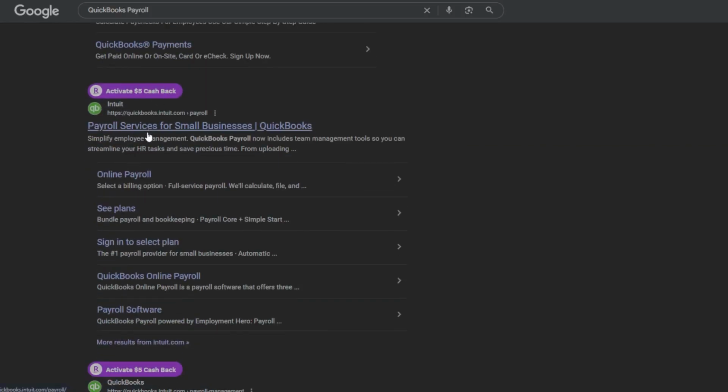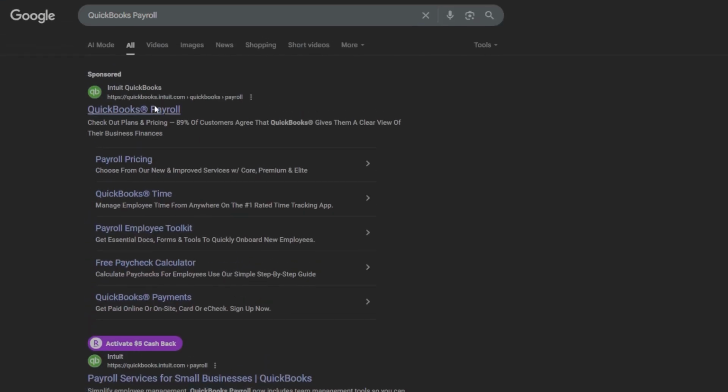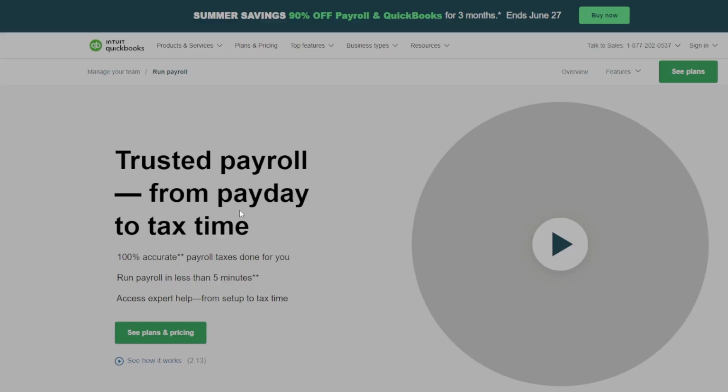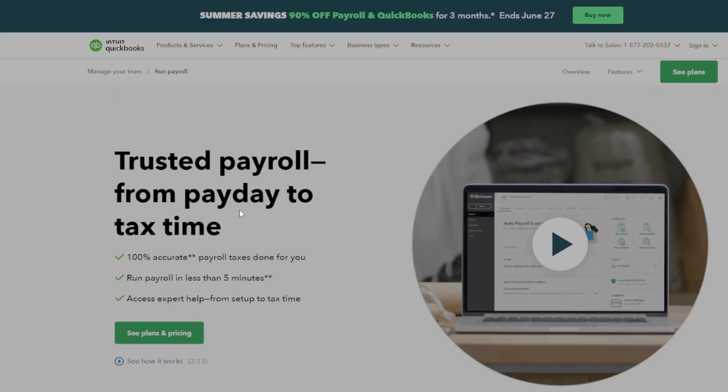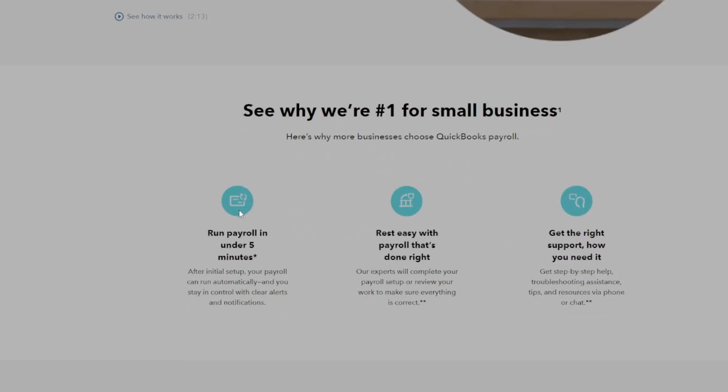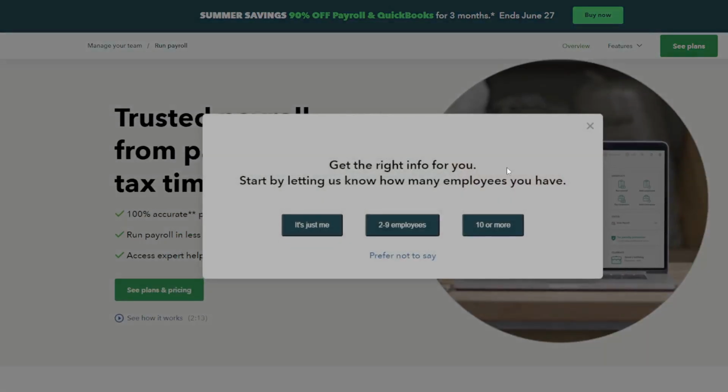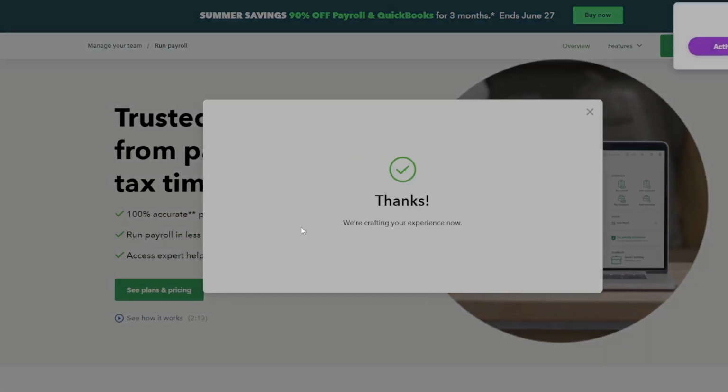If you have already subscribed, you'll be prompted to choose a payroll plan like Core, Premium, or Elite. Select the one that fits your business and complete the purchase. Once your plan is active, QuickBooks will guide you through the setup. You'll need to enter your business details, including your EIN, business address, and pay schedule.